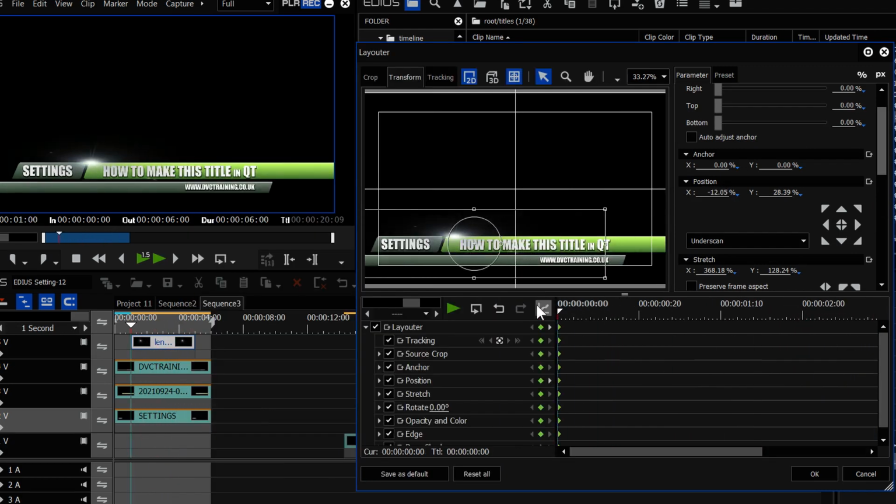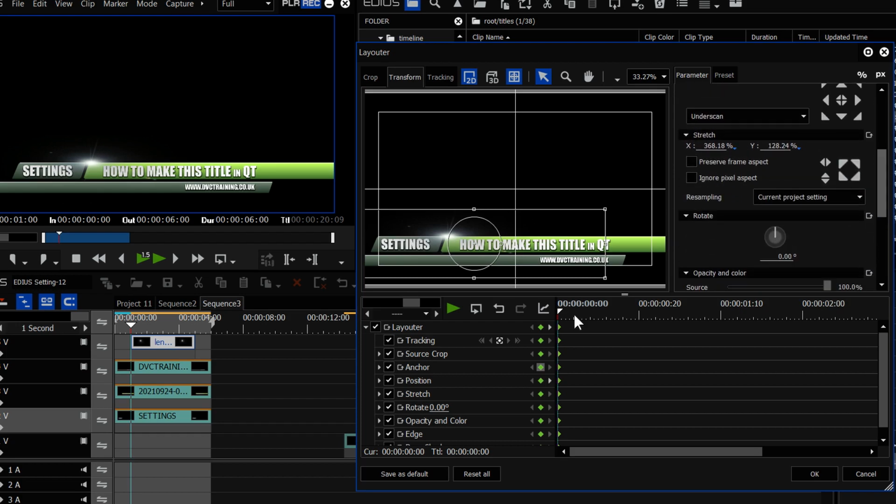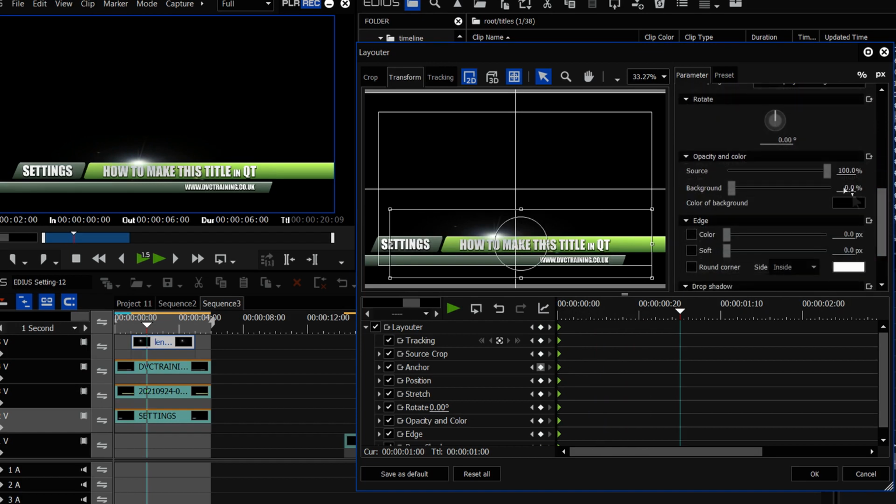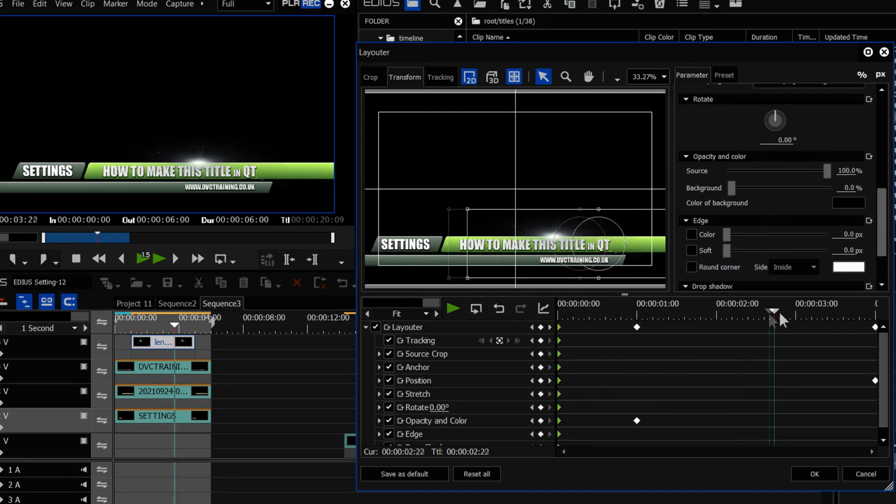Then I want to fade it in and fade it out, which obviously I could just do with a fade or with the bar along the bottom. To keep it in the same program, I'm going to pop to 1 second in here and go down to source and stick a keyframe on source. So that's at 100%. Pop back to the start and take source down to nothing. So this controls how transparent whatever your layouter does. Let's go to the end.